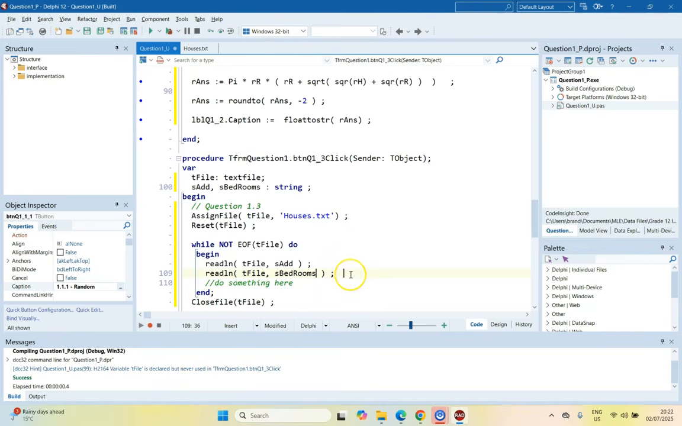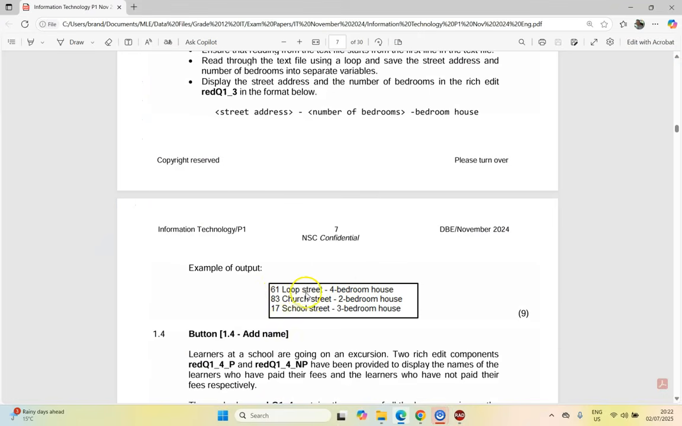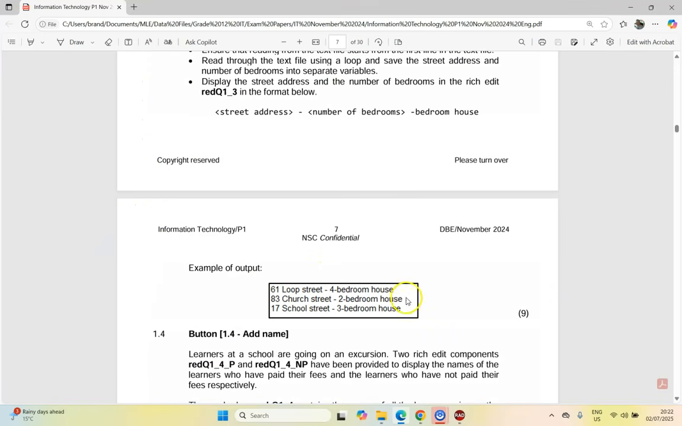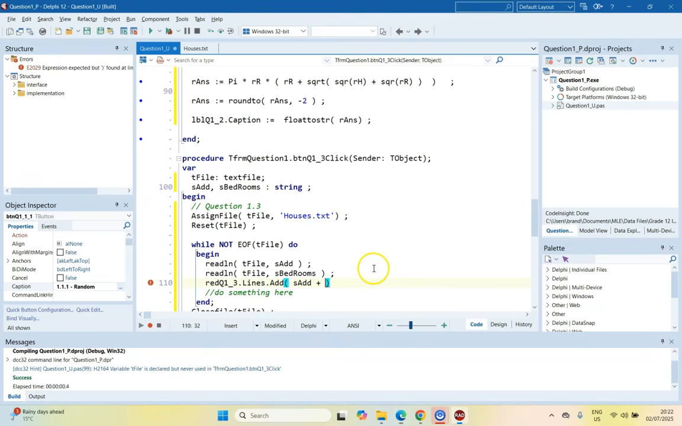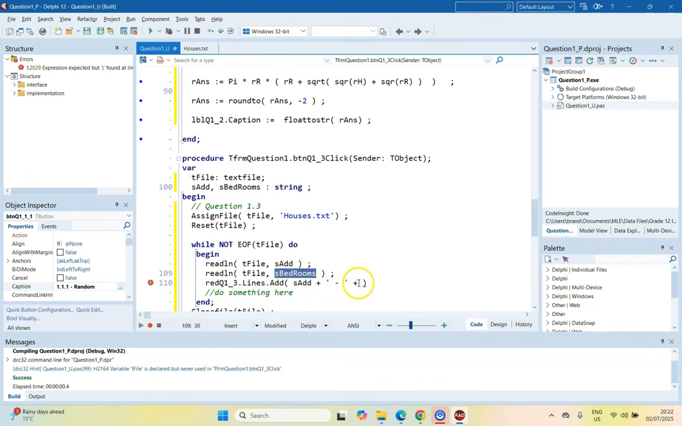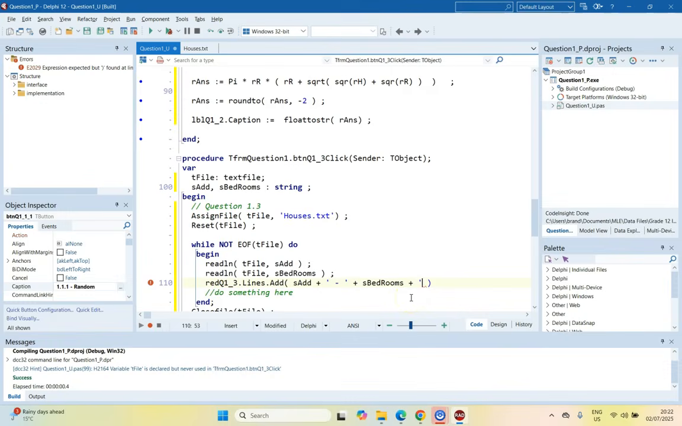So now that we've got those 2 values, we can then in the rich edit, 1.3.lines.add, we're going to add the text. How do we want it? We want the address. So we're going to put sAdd plus, what do we want next? Then we want to put a little bit of a dash. You can see there's a little dash there. So I'm going to put a dash. Then I'm going to put the number, which we got from the number of bedrooms. So I'm going to put the number of bedrooms over there. And then I'm going to add the text bedroom house. So I think that is correct. I think that's all they want.